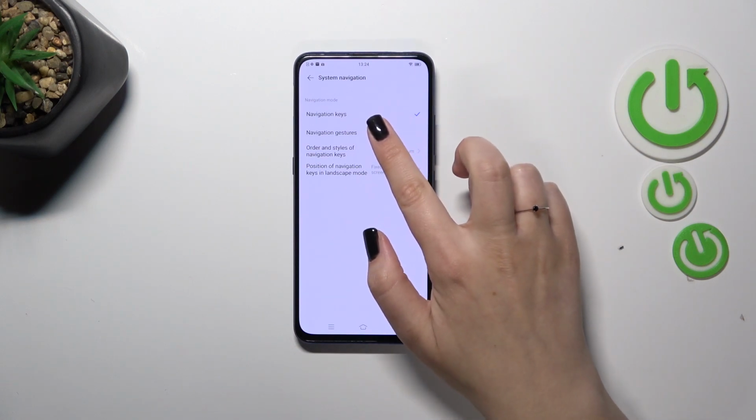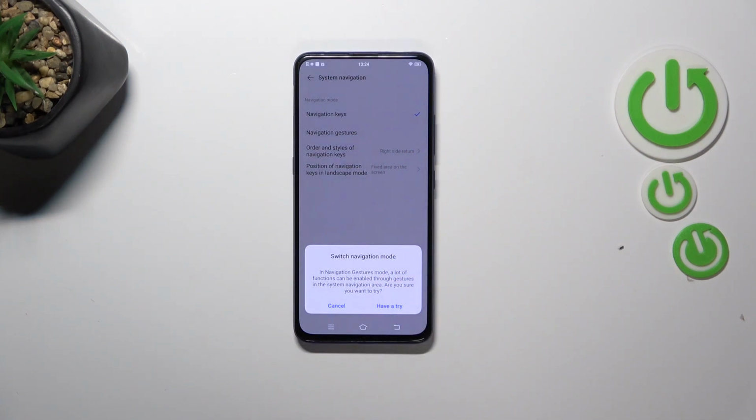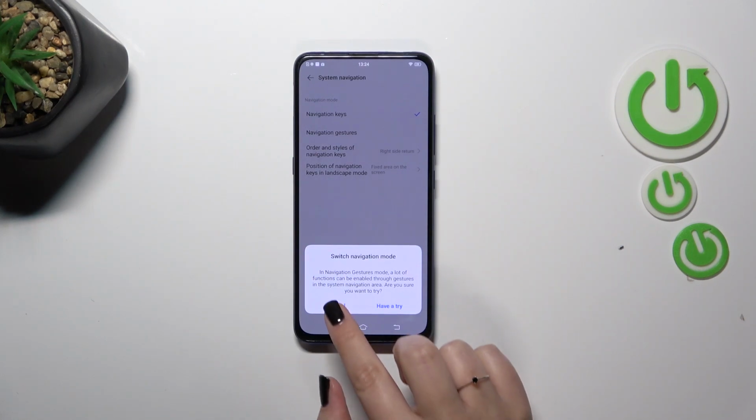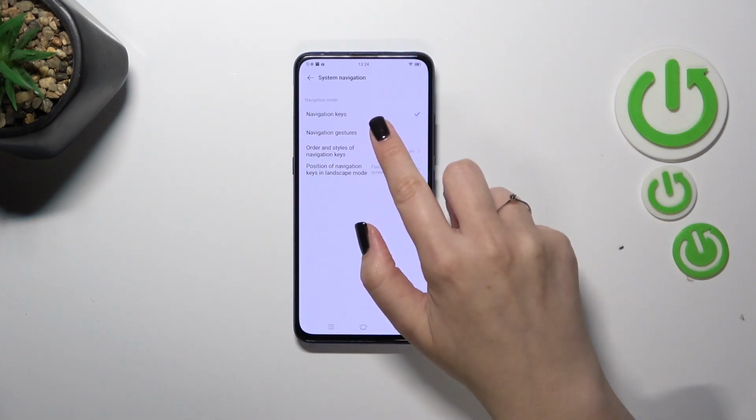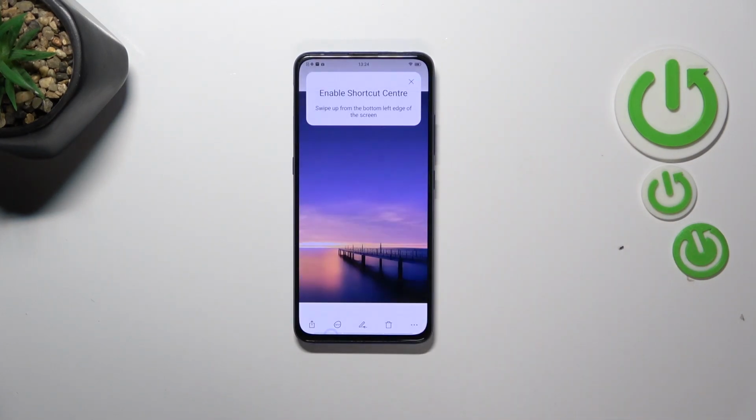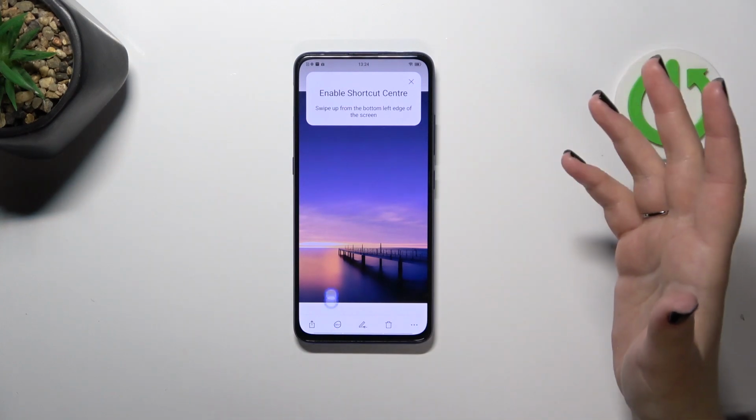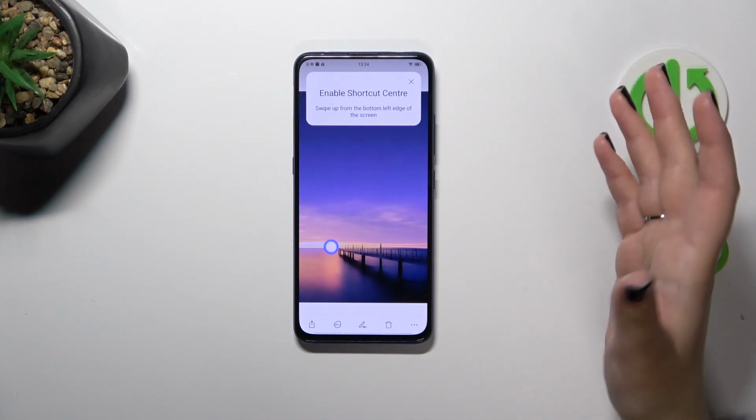Alright, so first of all, let me tap on navigation gestures, and as you can see, your device will ask you if you want to go through the tutorial and learn how to use them. I don't want to, and unfortunately I have to have a try, so let's tap on it so I can explain right now what to do.